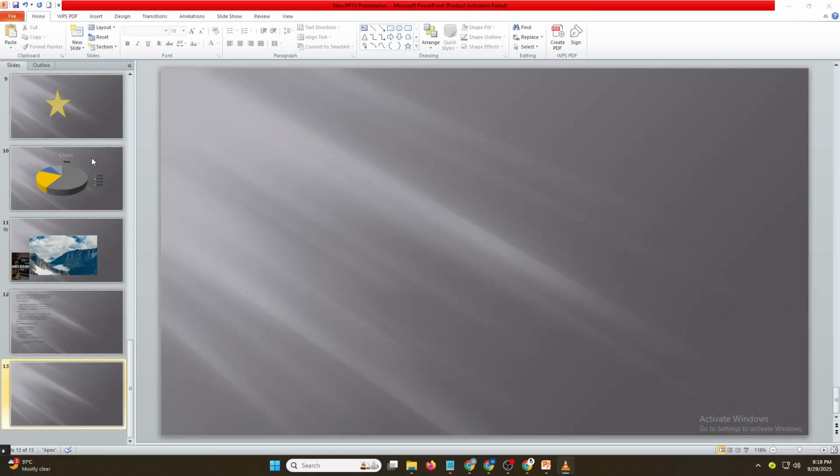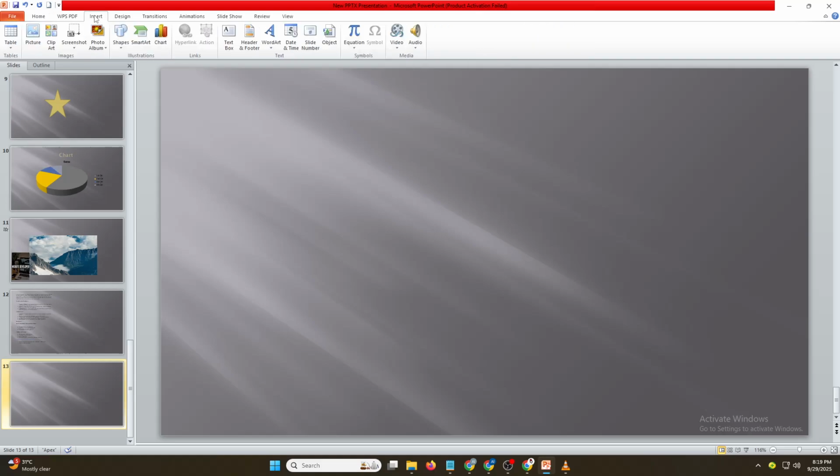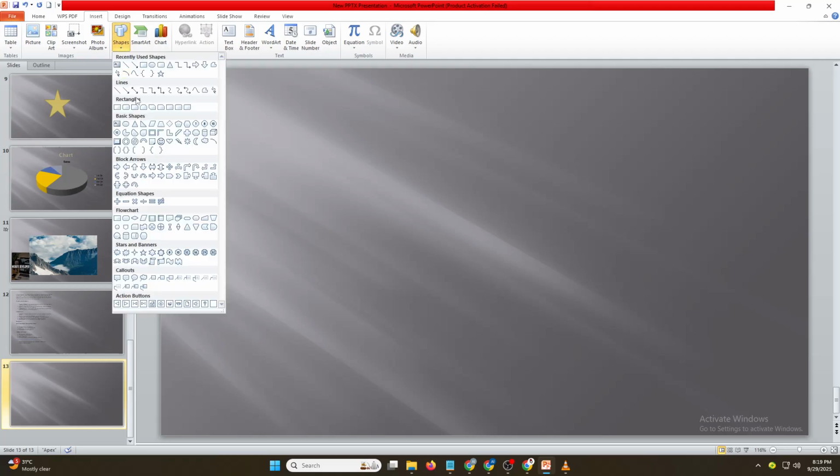First, open your PowerPoint presentation and navigate to the slide where you want to add a clickable link. Next, go to the Insert tab at the top menu. This is where all the magic happens for adding extra elements to your slides. Click on Shapes and scroll down to find Action buttons. These are perfect for creating clickable areas in your presentation.